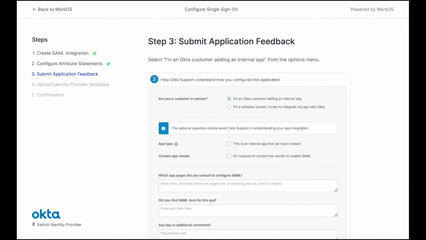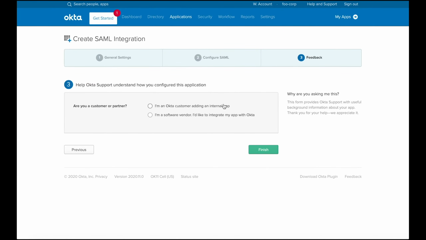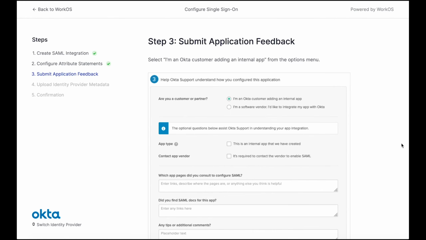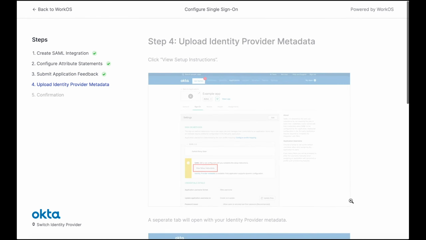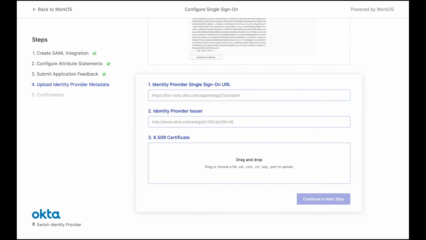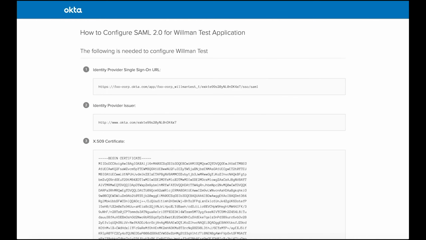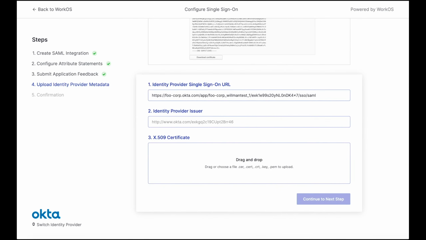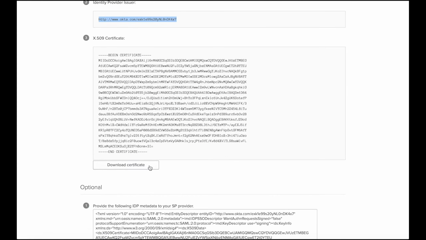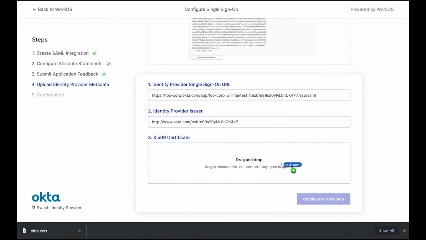We've now set up an Okta application, and we're almost there. We can quickly submit the application feedback in Okta to complete the setup process. The only thing we have left to do is grab some information from our newly created Okta app. The admin portal will tell us exactly where to go, and once we're there, we'll be able to copy these URLs and then paste them into the WorkOS admin portal. Finally, we download the X509 cert from Okta and upload it.